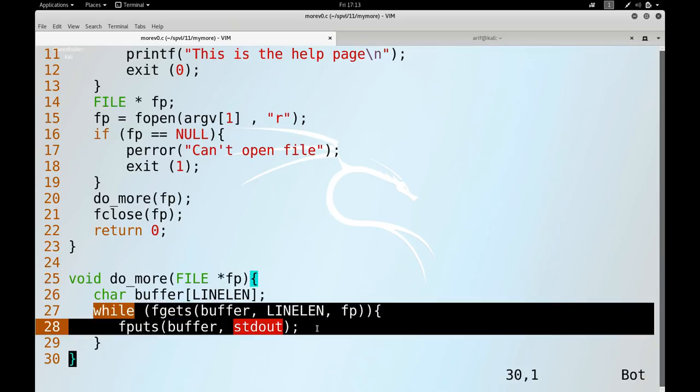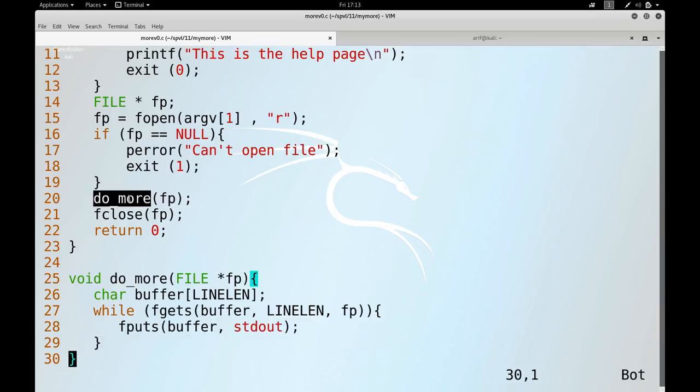Dear students, this loop continues until an end of file character is encountered, on which fgets returns null. And this loop breaks, and of course then falls back to the main function over here, closes the file, and the program quits.